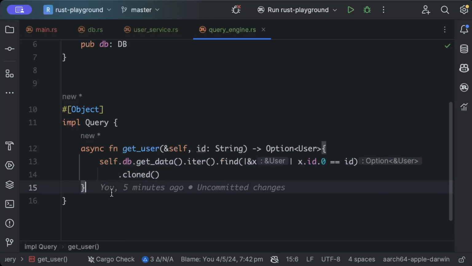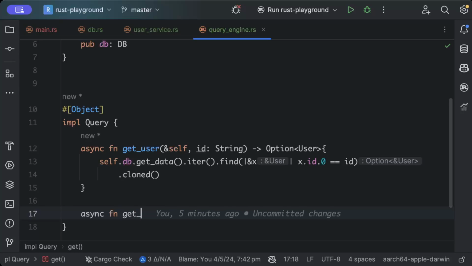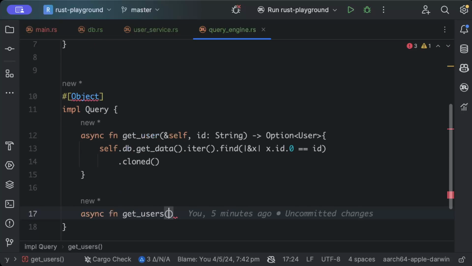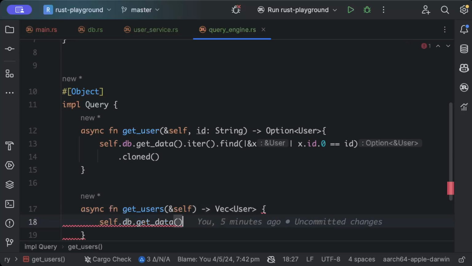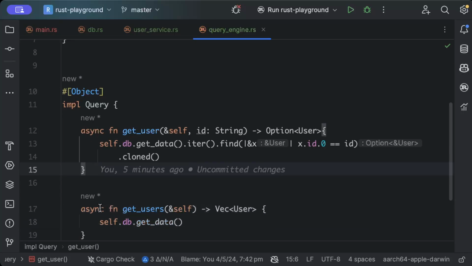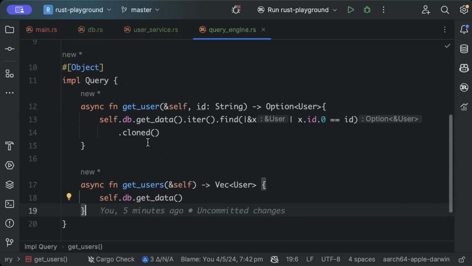So we get our user, and similarly we will add get all users, or get users, and here we'll say self, and we'll return a vector of user, and it's self.db.getData. That's all. Now if you want to perform more operations through GraphQL, you can add them here, but I just want to do get user and get users.